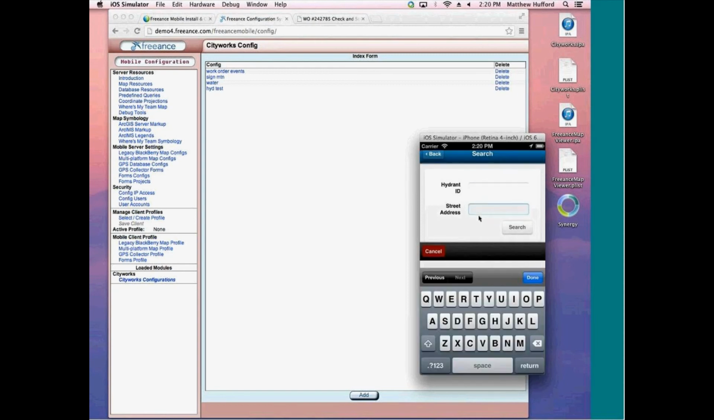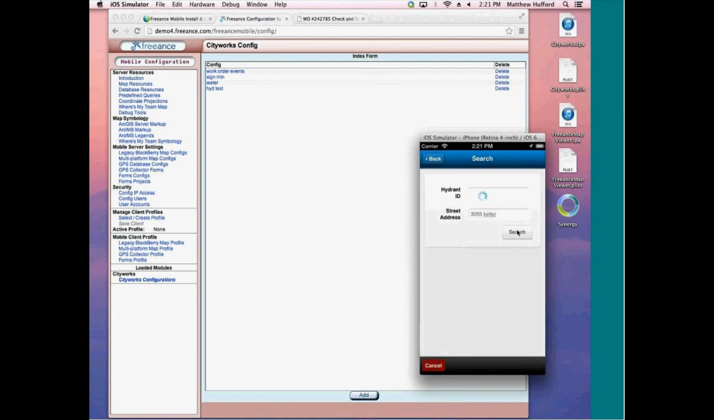So I happen to know there's a hydrant out front of my building here. We'll go ahead and type in the street address. We'll get some results on that. Once again, that's searching the live ArcGIS map service. So if I hit the ID here, I'll go to the attribute information. And if I click over on the left, it will go ahead and zoom to that map feature. So there's that hydrant that I just searched on.